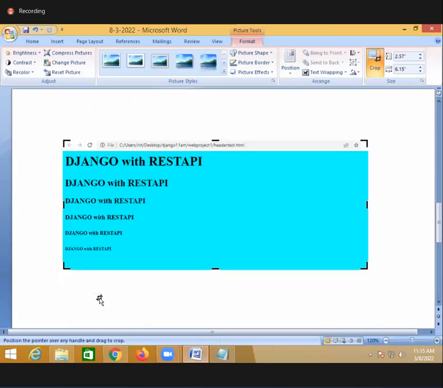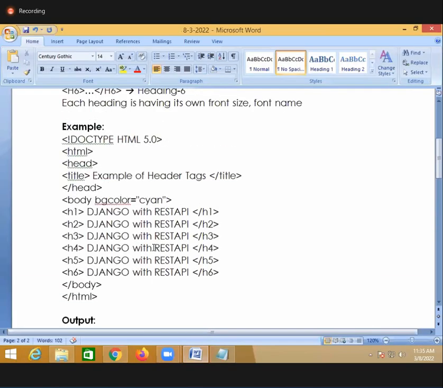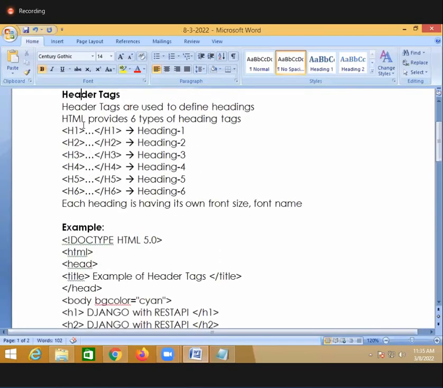So it is in the browser, right? And the second one is formatting. Now in the formatting, what is the first one? Header tags. So total how many header tags are there? 6 header tags are there. So that is from H1 to H6.